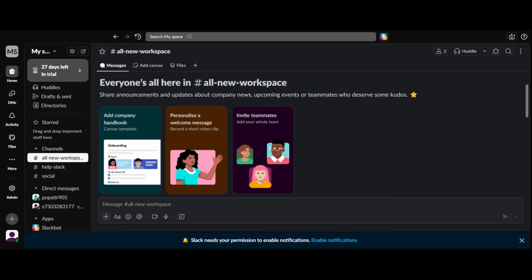First, open Slack and make sure you're inside the correct workspace where you want to organize your channels. On the left-hand sidebar, scroll down to the Channels section. This is where all your public channels live, and this is where structure really matters. A well-organized channel list makes it easier for team members to know exactly where to post messages and find information.